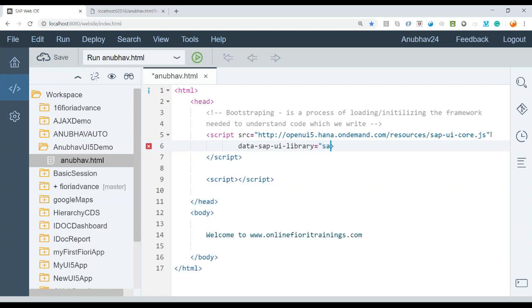And I will say, please load the mobile library so that I can create my application: data-sap-ui-libs. So you don't have to put the complete library name, just data-sap-ui-libs. That's all you write, and this will load the library for you. Which library are we loading out of that framework? We are not loading everything. We are just loading the mobile library, my friends.